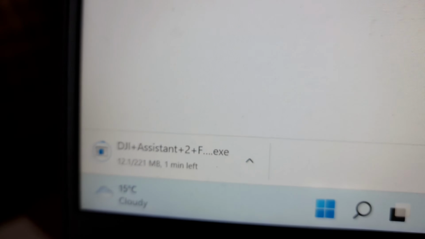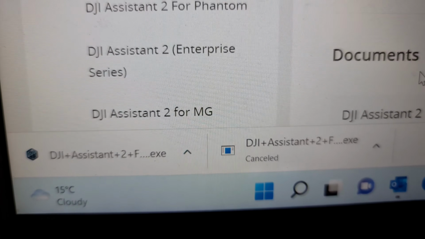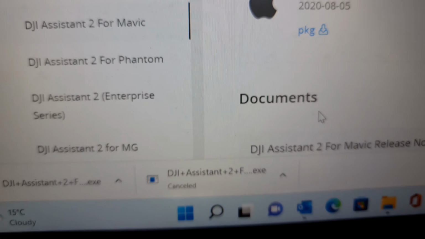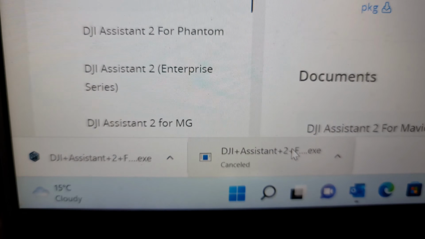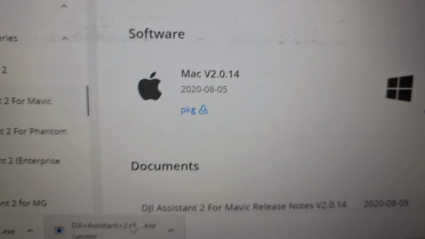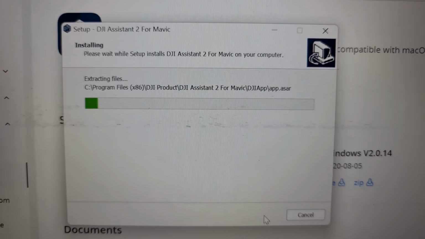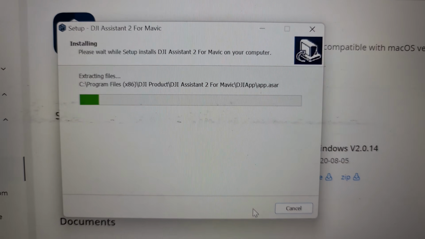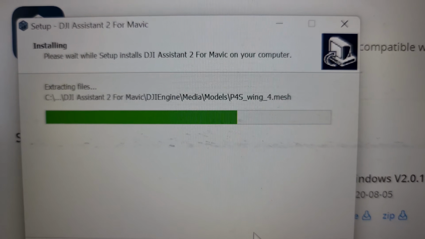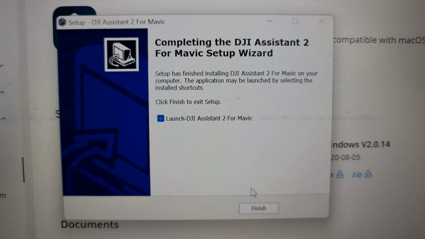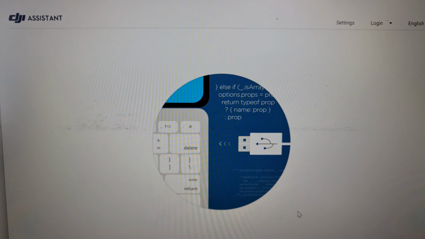and now it is being downloaded. So now the file is downloaded. You just have to install DJI Assistant 2. So now the program is installed. So the program is open now.